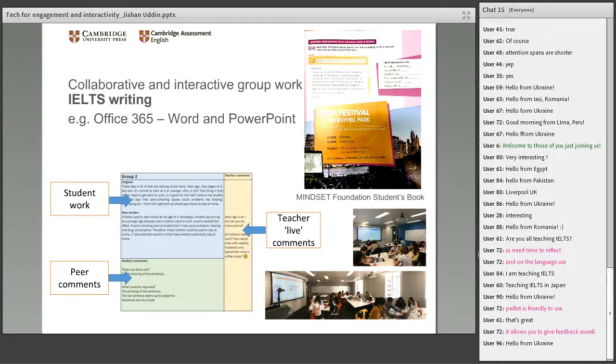So the other thing I've got here, so we're moving away from, say, the shorter collaborative work to a bit more lengthy work. So this is taken from the Foundation book, an IELTS writing email task. So basically, students are writing collaboratively and interactively, working together. I've used an example from my classes at university. We're using Office 365, Word Online, or even PowerPoint Online.